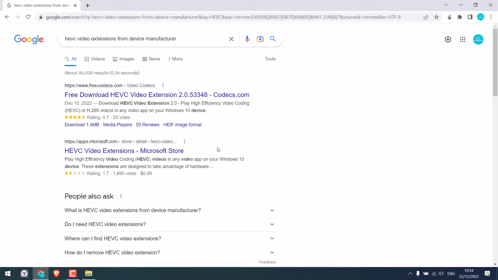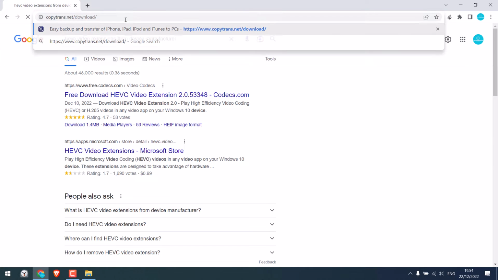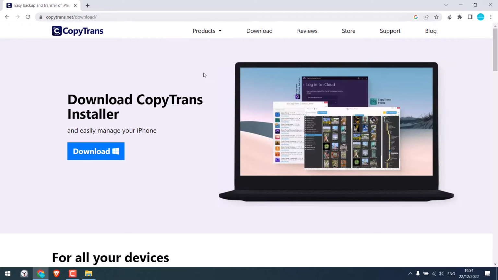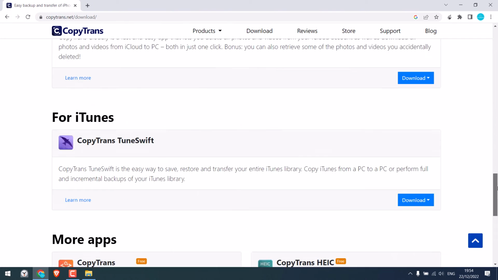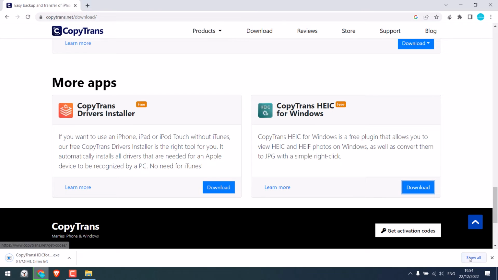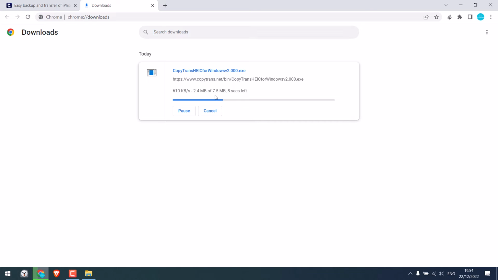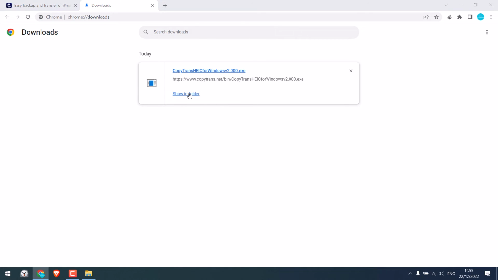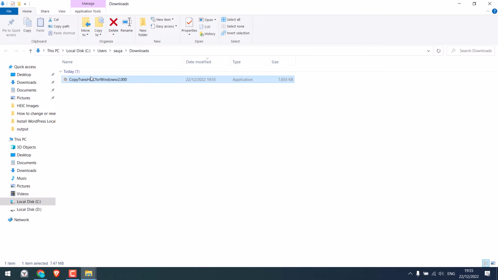Alternatively, visit this website, which is from CopyTrans. I will provide the link. Scroll down and you will see CopyTrans HEIC for Windows, and this is free. Download it. It's about 7.5 MB. It's done. Show in folder. Let me install this software.